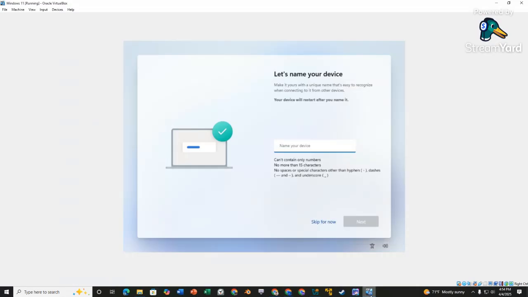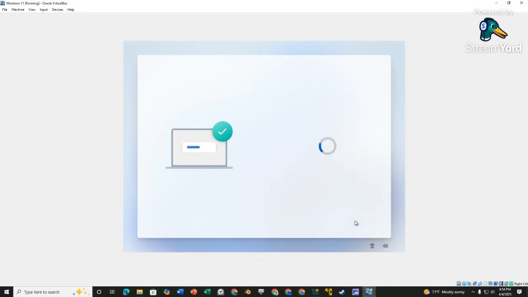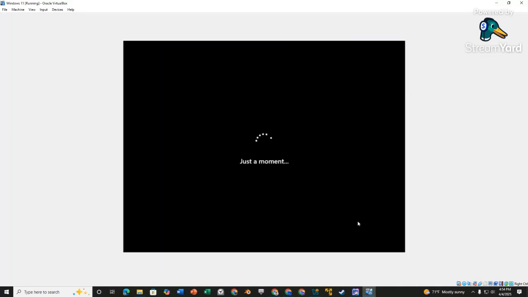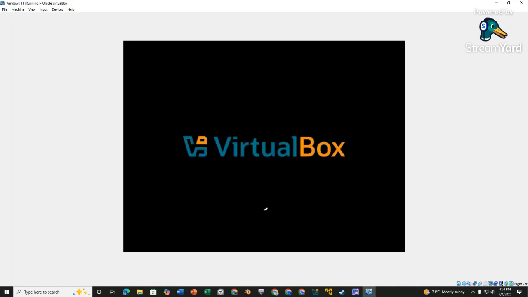Now it will ask me to name my device. So I will name this Ivan VM, or I always say Ivan VM for short. Press next, and it's going to restart the VM. It's going to say just a moment, and it's going to restart my VM. So as you can see, VirtualBox is restarting the VM.